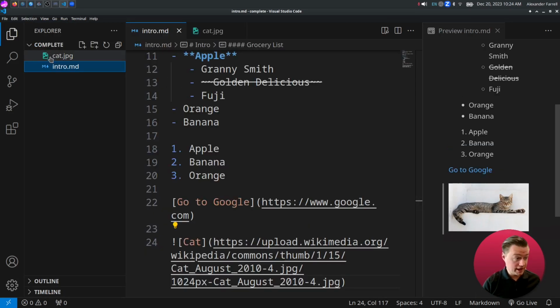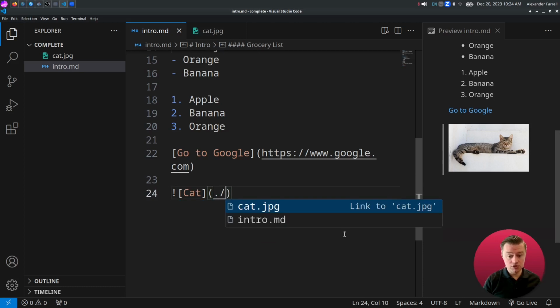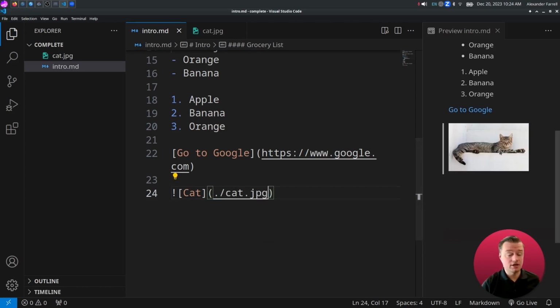Similarly, let's say that I have the image actually in this project here. Instead of doing the link, I could also just do ./ and then cat.jpg. Dot means this current folder. So in this folder, we're finding a picture called cat.jpg.